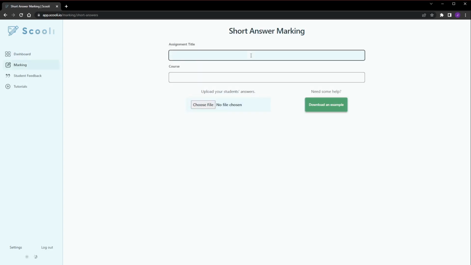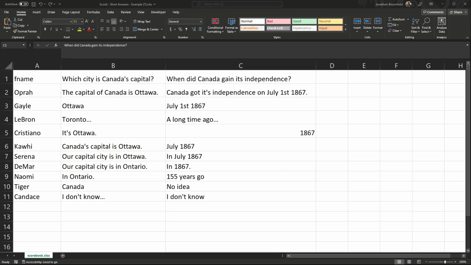We're going to start off with an assignment title so we can stay organized, and in terms of courses, I'm going to say this is going to be grade 5 history today. If you're not sure where to get started, feel free to download an example file with the exact data that we're going to be using today that looks like this.